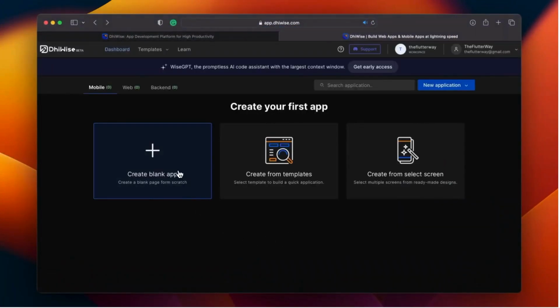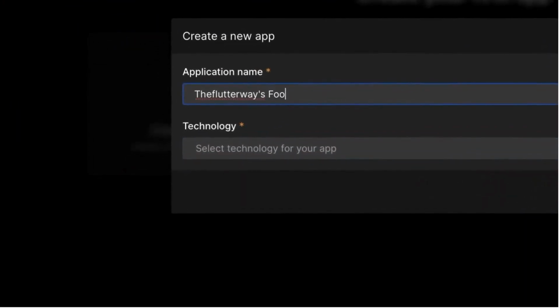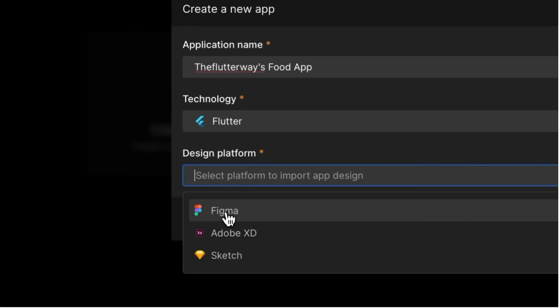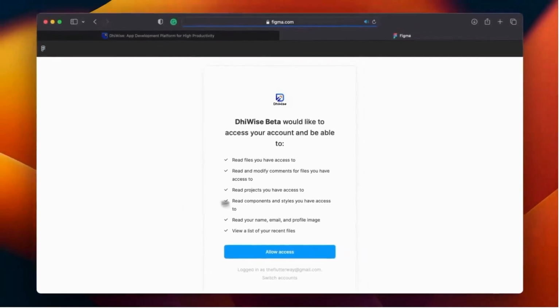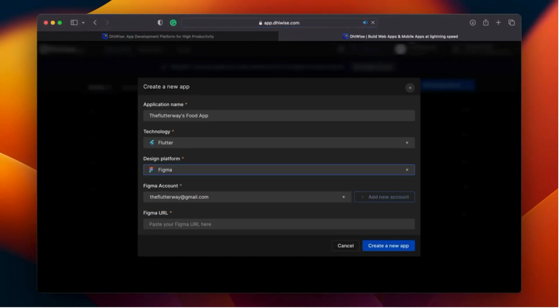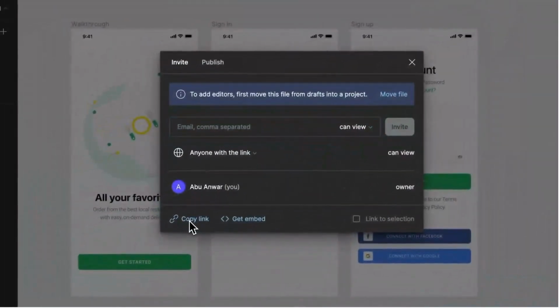To import the Figma design, click on Create Blank App. Then for the platform, choose Mobile. Then name your app. I'm going to call ours the Flutter Voice Food app. Next, select Flutter as the technology and Figma as the design platform. The final step we have is to connect our Figma account. Boom, boom. Next, let's go back to Figma and copy the link of the design.